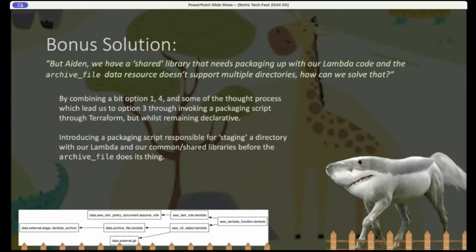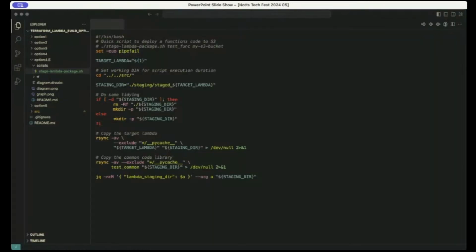It's looking a little more complicated than the resource graph, but it's still like 7 boxes in combination. So we need a packaging script. Here is one. Maybe not designed for production, but it's kind of there. We have a target function that we pass in. We have a staging directory. We shuffle the staging directory around to make sure it doesn't contain any stuff. And then we just copy our Lambda in, ignoring any cache, copy the common or shared code in there, and zip the whole thing up.